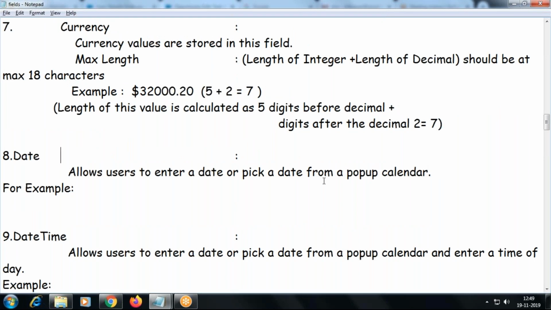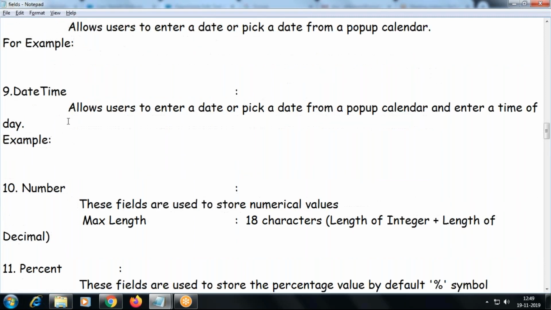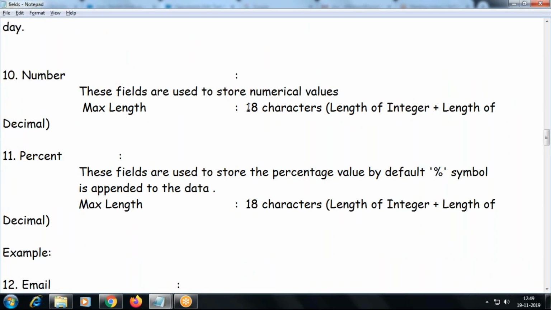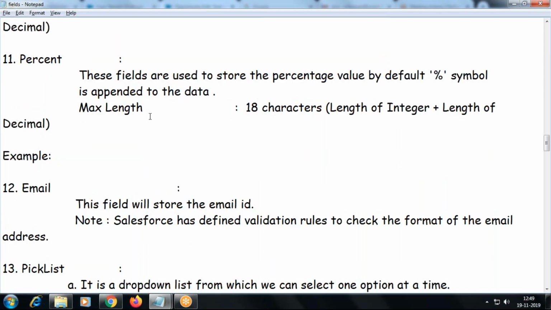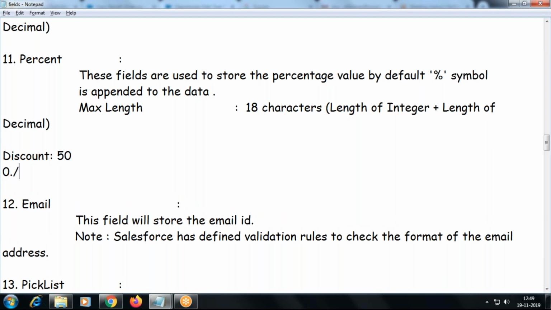Okay, date type. What is the date type? It will bring up a calendar automatically. And the number, you can only store a number of maximum 18 characters. And percentage, any number you give will be stored internally as a percentage. Suppose I create a field called discount and I give 50, internally it will be stored as 0.50, and it will be displayed as 50%.